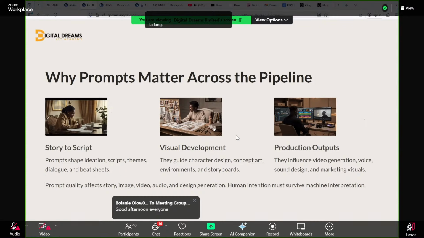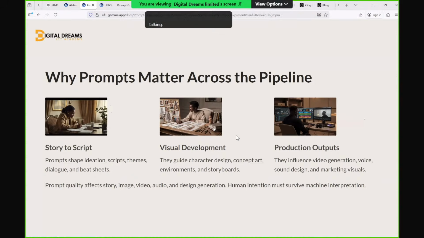So you could see across the production pipeline, there is prompt, right? So it is one of the quality skills you must know how to do. So prompt quality affects story, image, video, audio, and design generation, right? Human intentions must survive what? Machine interpretation. So it is important we look at it like that.